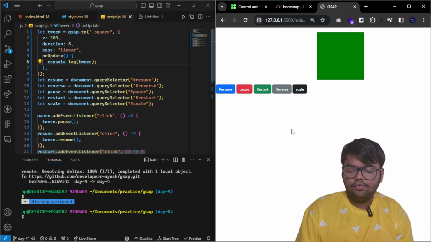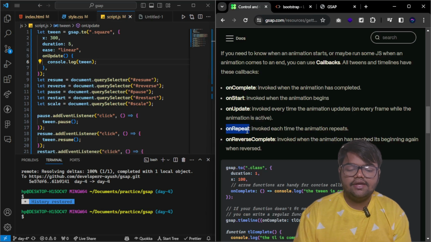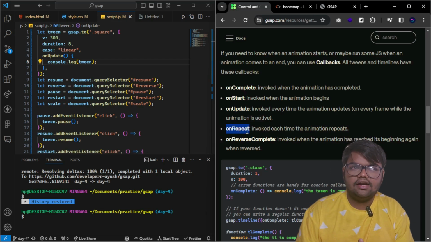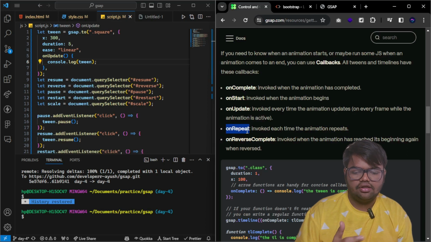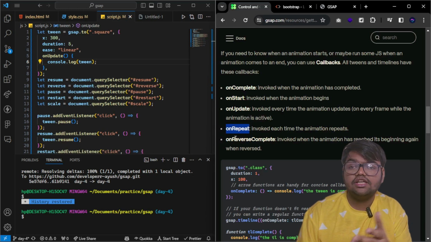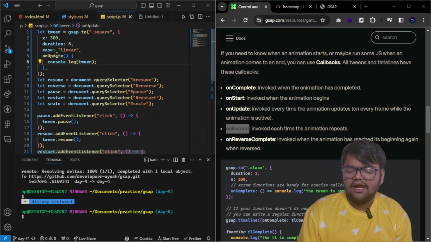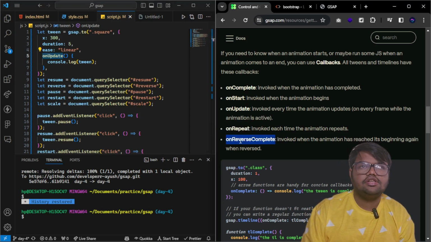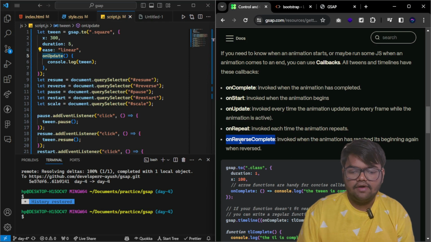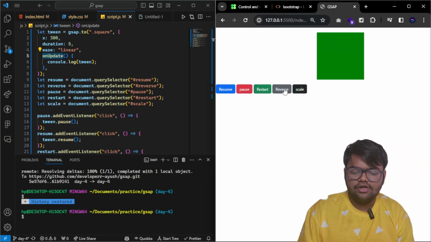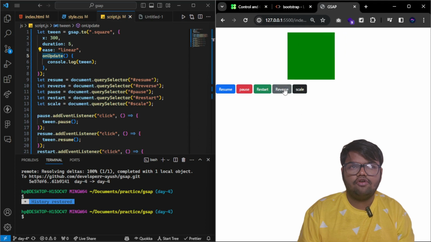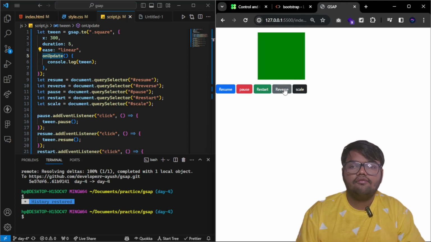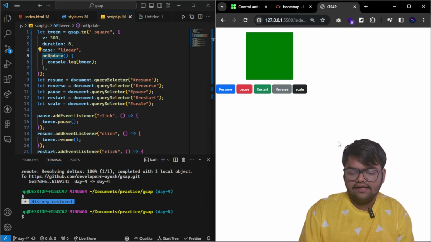Okay, I hope you have understood all of this. Also we have onRepeat. If my animation is on repeat and I want to check every repeat, then I can invoke the repeat function. So I just have to replace it with onRepeat. Okay, onReverseComplete: if my animation is reversing, as I showed you now with the reverse button, and I want to check if reverse is complete, what should I do? That I can do like this.